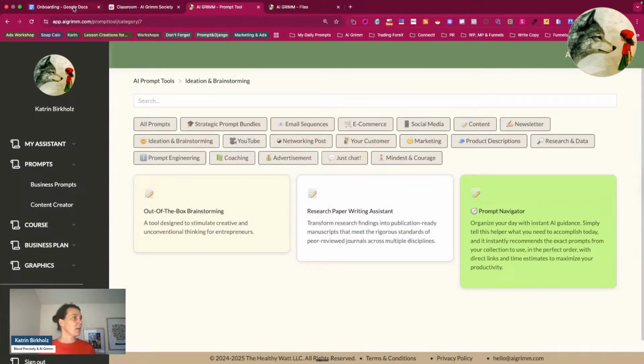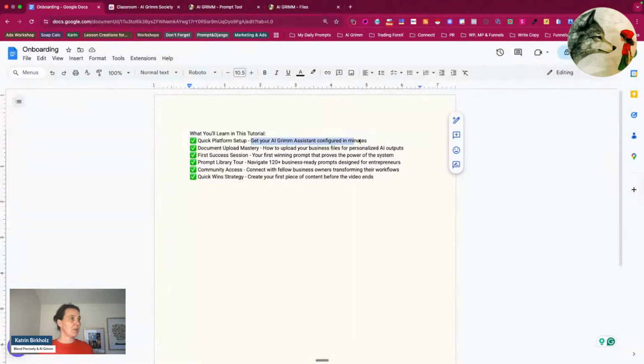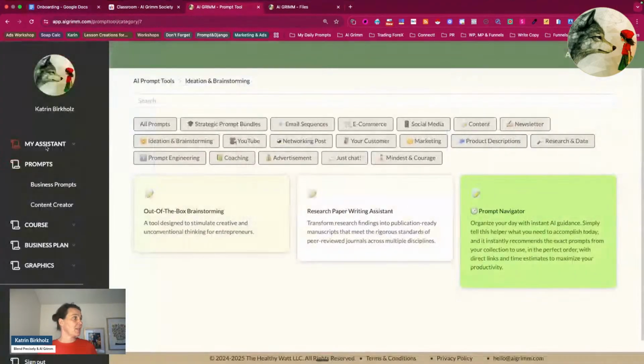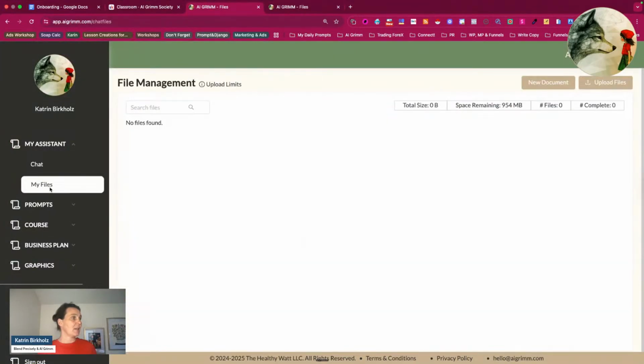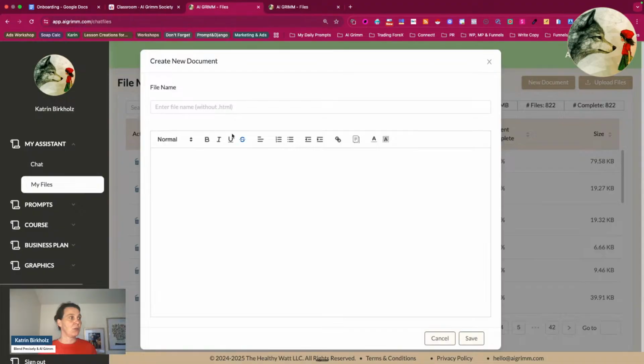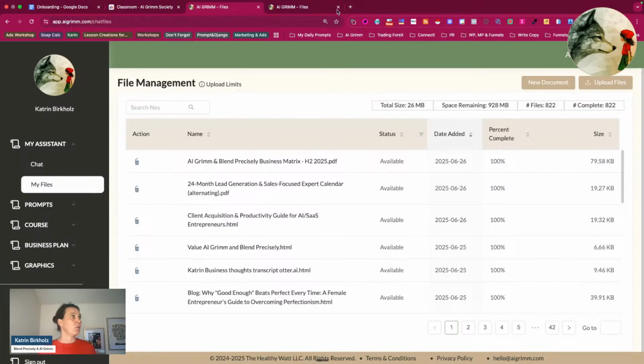So let's just quickly check here. We learned a little bit about the AI Grimm today, but you will be able to do this on your own. We looked at uploading your documents. Definitely do this. That's in My Assistant, My Files. Upload all of your documents here, and also you can add new documents, copy and paste something in here, put a title in, and you will be able to move forward.